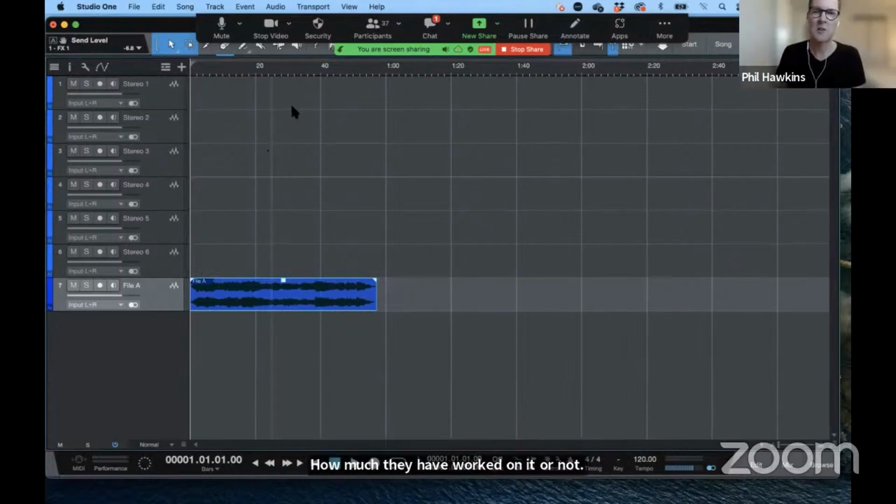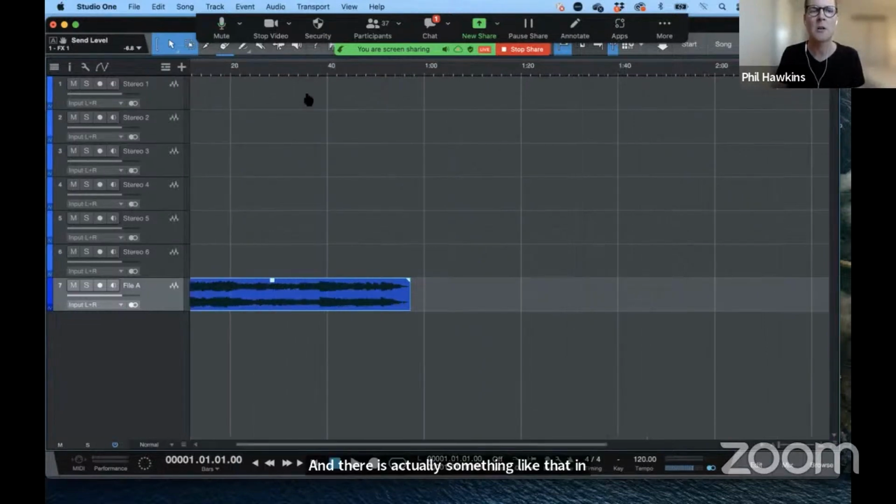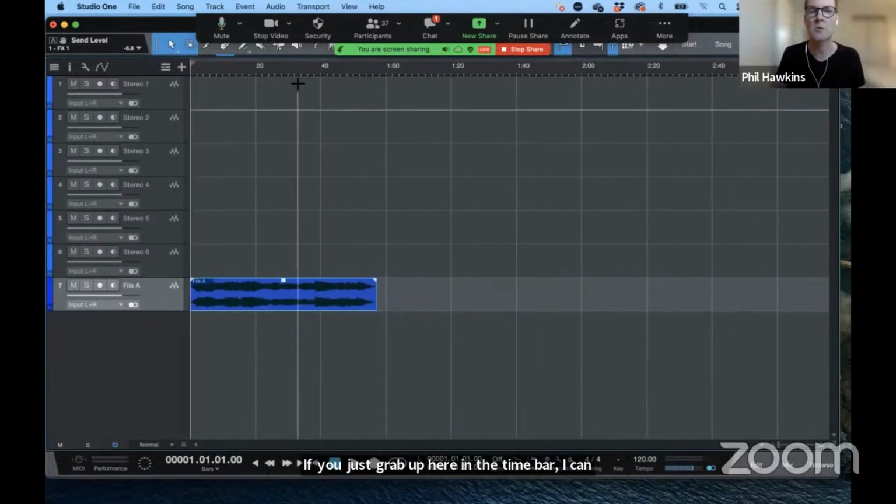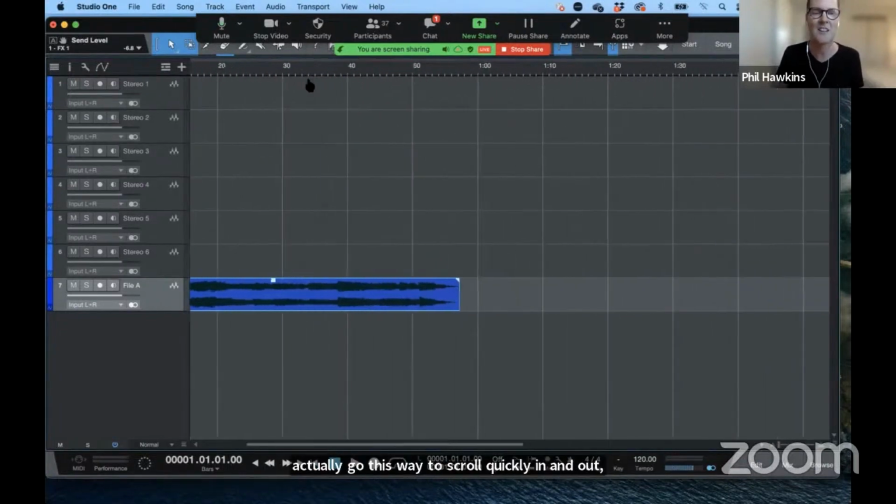And just because I can, I know that in Pro Tools there's a way you can use the scroll wheel on the mouse to zoom in and out. And there is actually something like that in Studio One. If you just grab up here on the time bar, I can go this way to scroll quickly in and out, which I actually use a lot. So yeah, that's a nice feature.